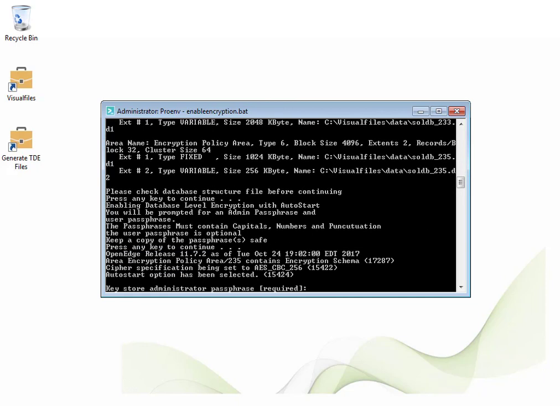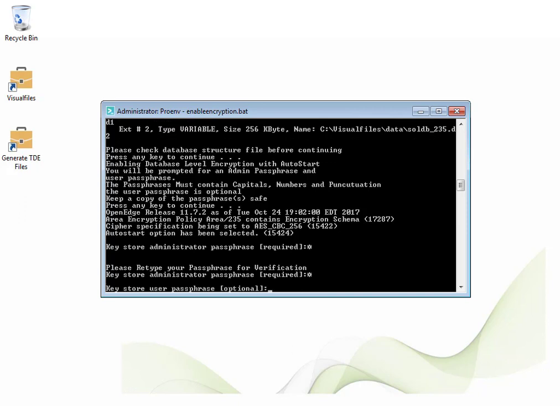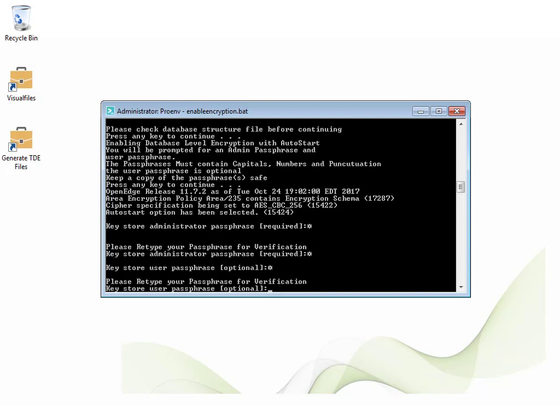Enter an administrator's password. This must contain at least one number, one uppercase letter, and one punctuation character. You need to retype the password. Next, enter a user password. This must also contain at least one number, one uppercase letter, and one punctuation character. It cannot be the same as the administrator's password. Finally, you need to retype the user password.